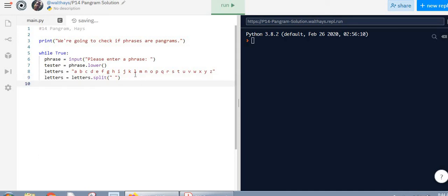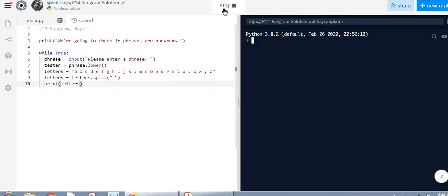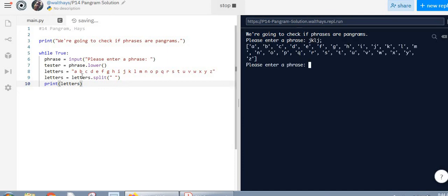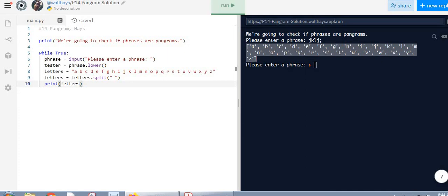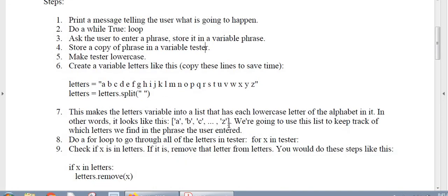So I'm gonna just say print letters so you can see. So see, instead of being A space B space C, etc., it's now A, B, C. This is a list where each letter of the alphabet is one of the items in the list. So this is a good place for us to start. And you don't want to be printing this long term. I just wanted you to see what was inside the variable letters. Okay, so, and I explained that here.